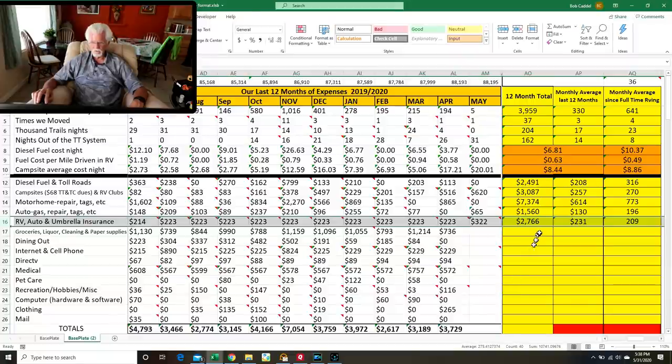So $322 for RV, we've averaged 230, and since we've been doing it, 209. So that's up, but mostly because of the Escapees roadside assistance.